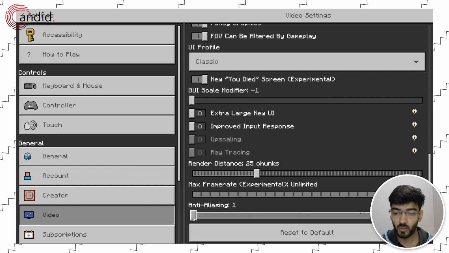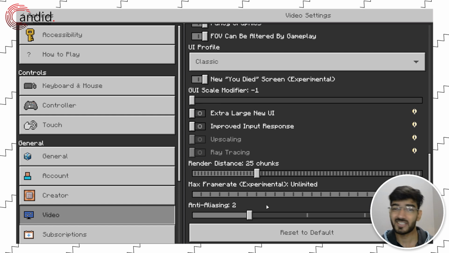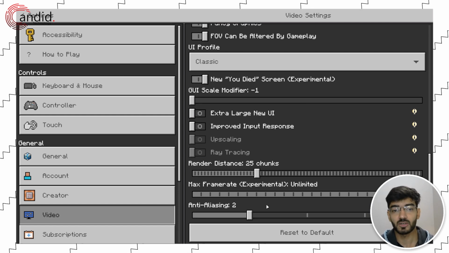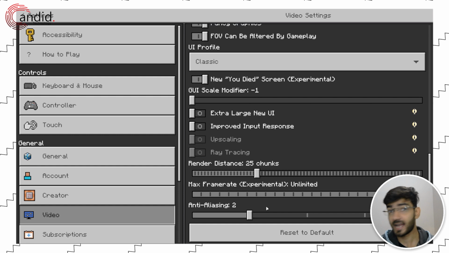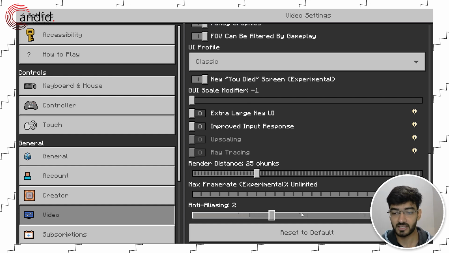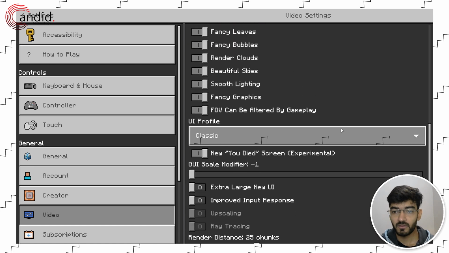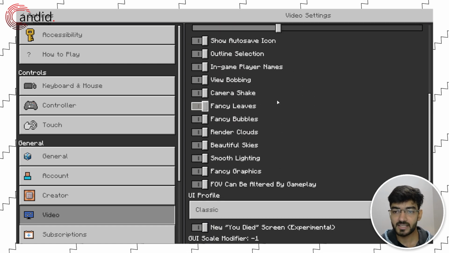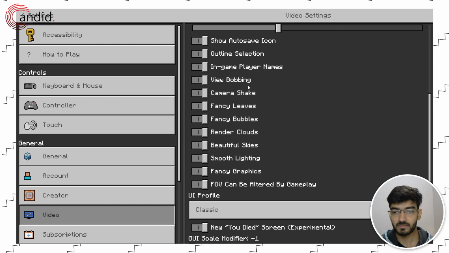So you can set it to 1 or 2, and Minecraft is a very blocky game by design, so it may or may not be that ragged of an experience, but you can still experiment with the slider to get what's best for you. Finally, you can try disabling all of these toggles.